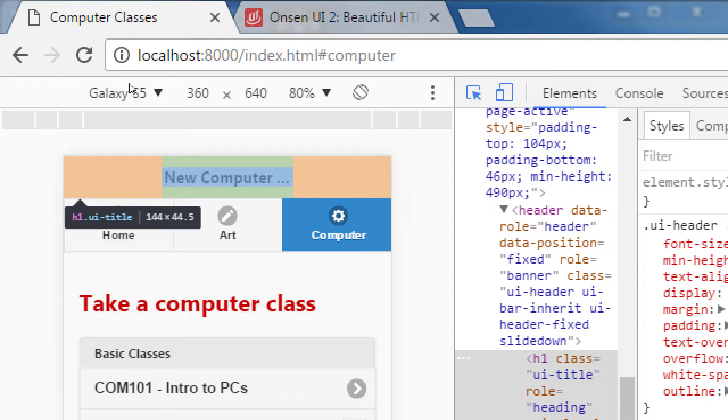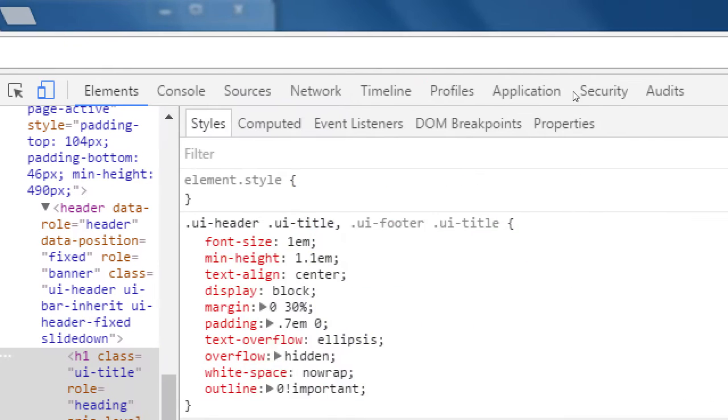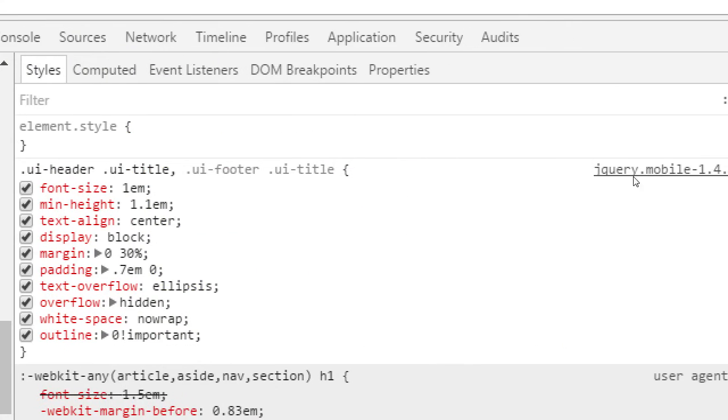If you actually click on it, your style screen here should say inline style, empty. We didn't write any inline style. Then a style that comes from jQuery Mobile, UI header, UI title. Both of these are black. We need both of those in order to affect that element. Comma, meaning this is also affecting the footer, the header's title and the footer's title.